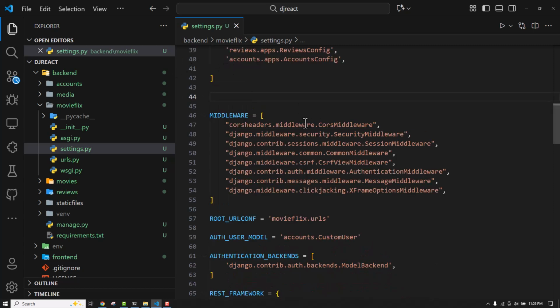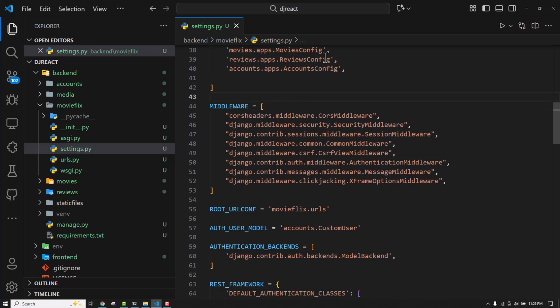Then another important thing is the middleware. You need to add the middleware, right? It should be the first one, the Django CORS headers, because it's the first thing that is going to be hit before everything. So you need to add it in the first section. Auth user model, we are using a custom user model, so you need to set the model as well as authentication backend.